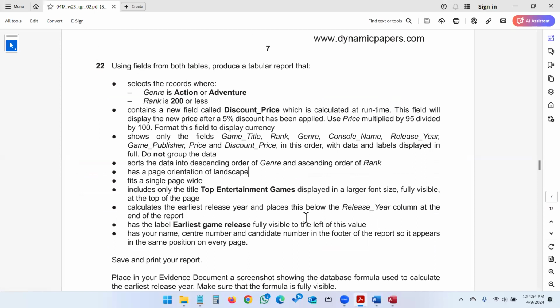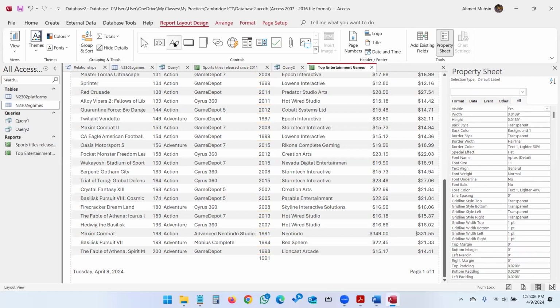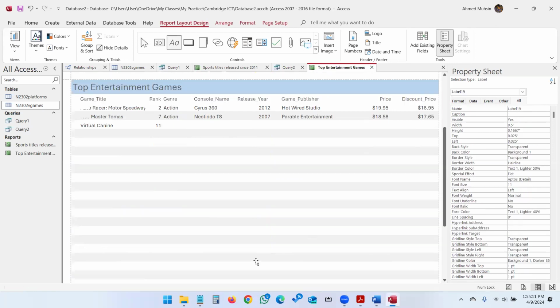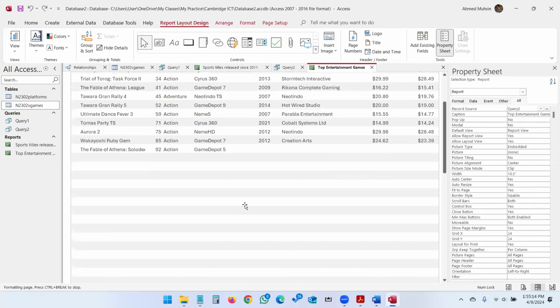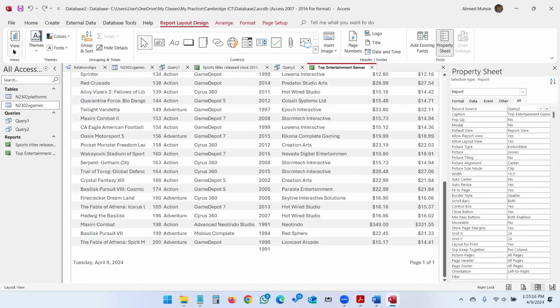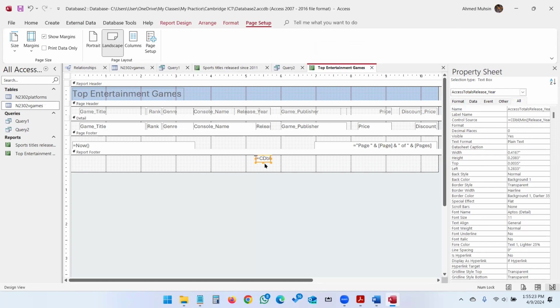Then it says, has the label earliest game release fully visible to the left of this value? So to the left of this, I need to put a label that says, so let me come to report layout design. Let's take a label and let's carefully draw that label from here to here. Where did it go? Control Z, undo it. Okay, so it's a little difficult to draw a label over here. Let me do it in design view.